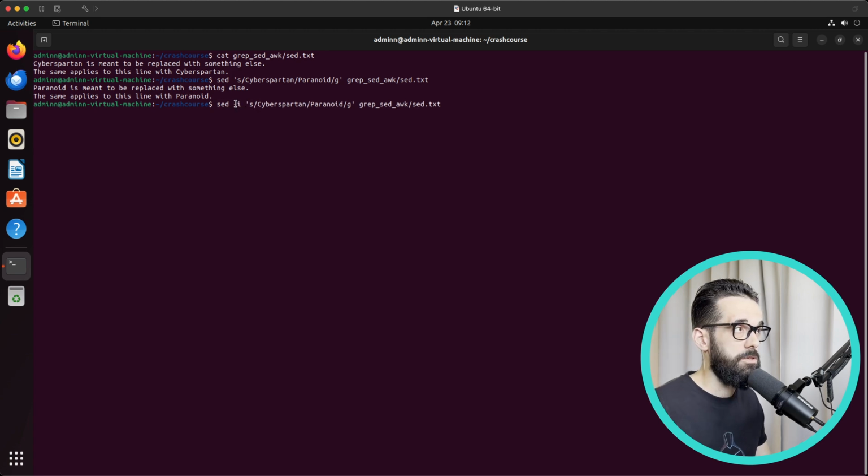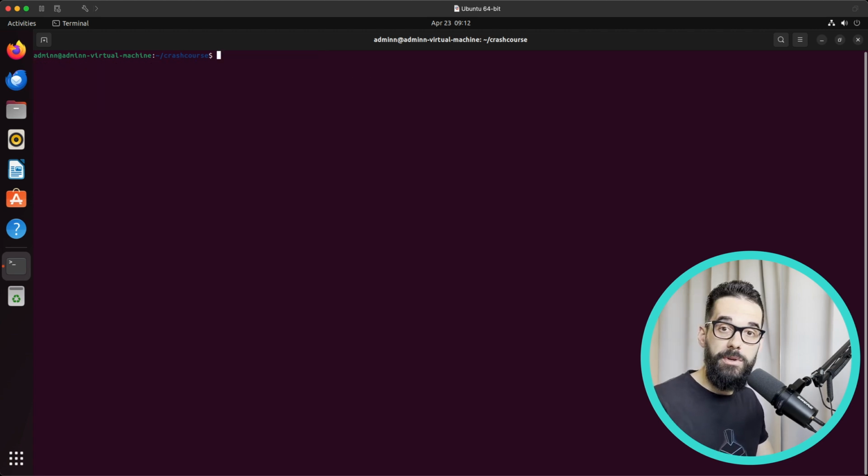You can also replace the original content of the file by passing this flag here. Finally, awk. As I mentioned, awk operates better on records, and records can be anything such as a CSV or simply a list of fields. And to explain this properly, I'm going to show you the example that I have.